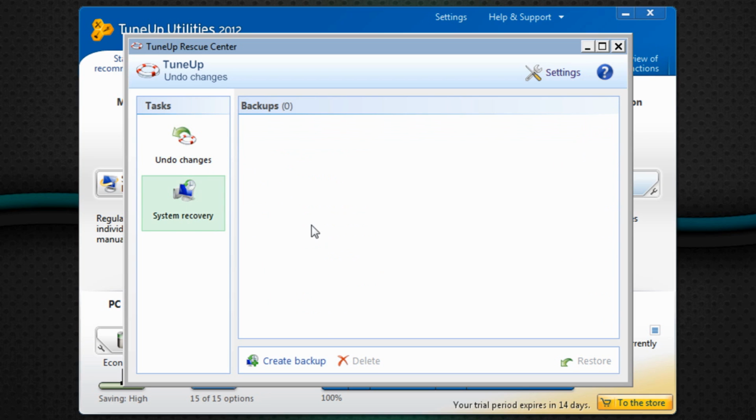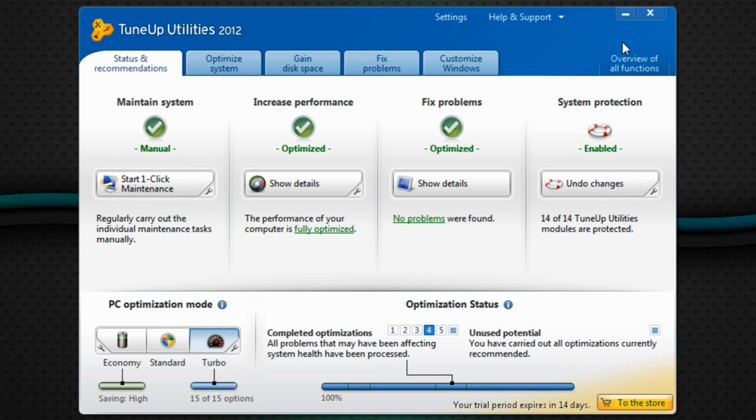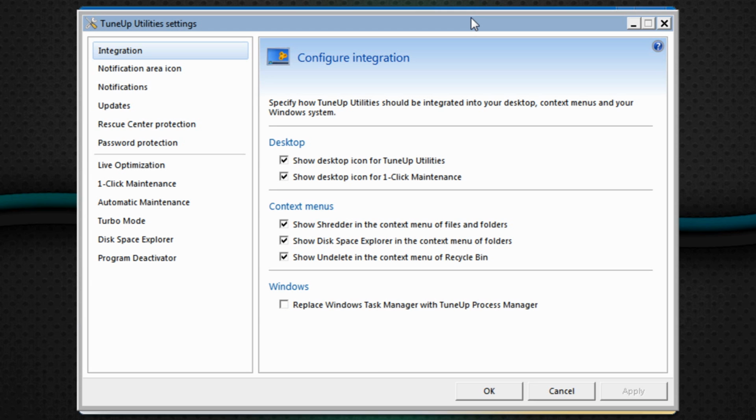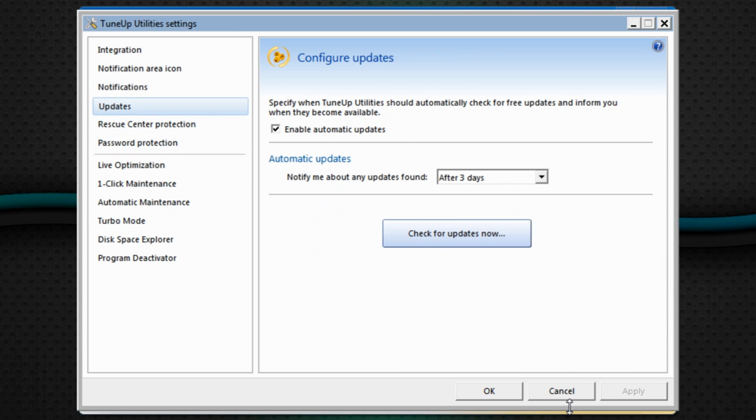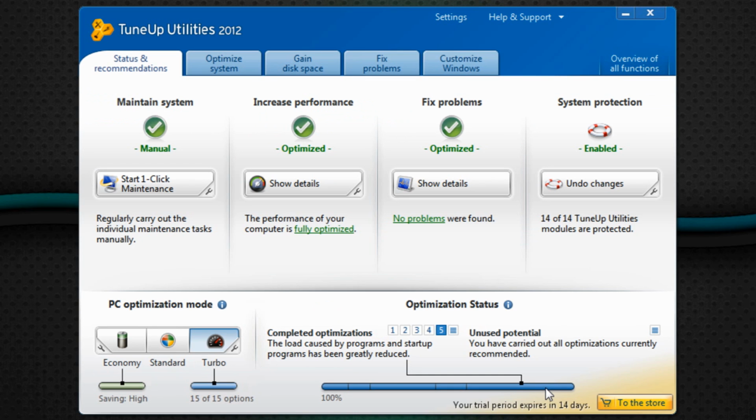There's also a system recovery where you can see your backups, and you can also create your own backup using this program. If you wanted to edit the settings in TuneUp Utilities 2012, that can be found at the top just here. As you can see, it has different tabs on the side which you can select for each given part of the program. So that's now very easy to use, and that is improved from TuneUp Utilities 2011.